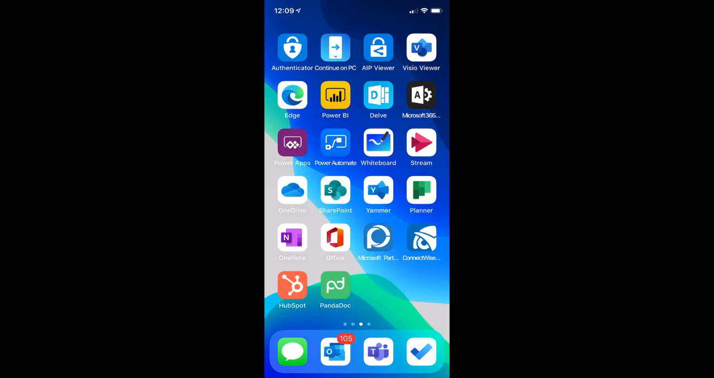Next to that I've got Teams, and then I've got another Microsoft app called To Do. If you haven't seen that app, I would highly encourage you to go and download it from a personal task management perspective. But then again, right here on the screen, I've got a whole series of other Microsoft apps.